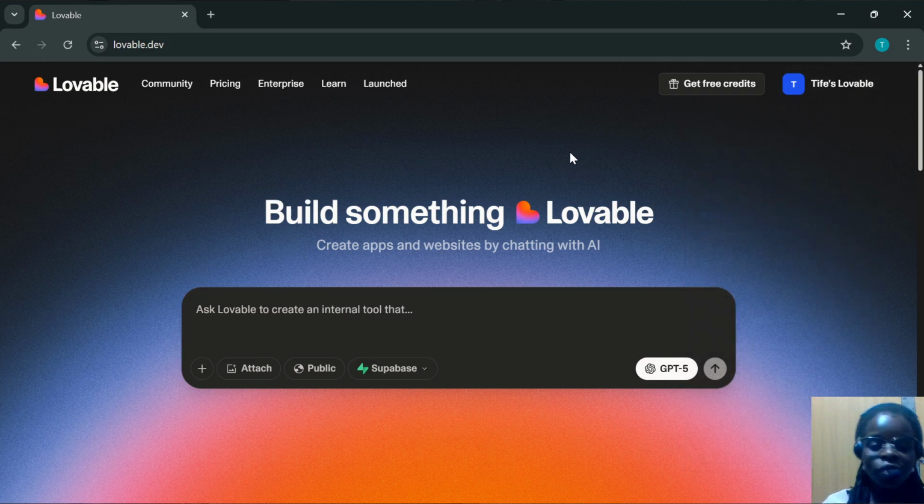In today's video, you'll learn how you can add image or logo in Lovable. In case you've been wondering how you can do this, it is very simple, so kindly watch this video to the end.